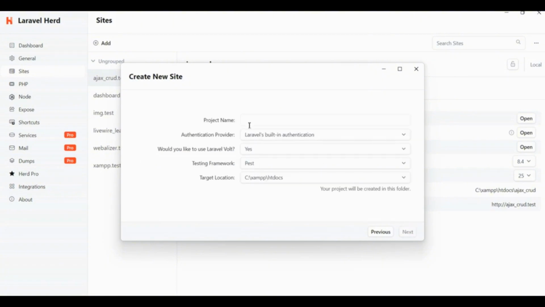By clicking here, it asks for the project name. It's our demo project, so we name it Laravel demo project. And here is the built-in authentication. You can use other authentication options as well, but as of now we are going with Laravel's built-in authentication. Here it is asking for Volt, so I click yes.